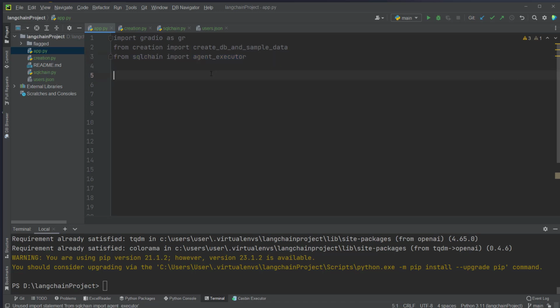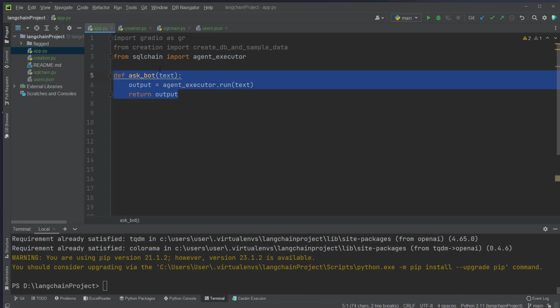So after the imports, we have to define a single function, and this is the function where our logic with the executor is stored. So we pass a single parameter here. The agent executor object has a run method which takes this single argument and runs it inside the agent. So this will create an output, and we will return the output. So this will be in the first text field, and this will be in the output text field.